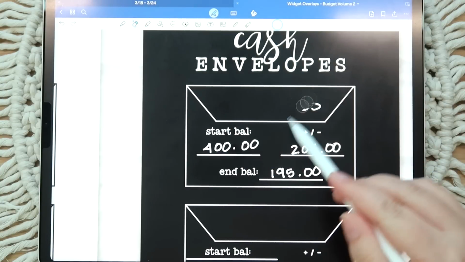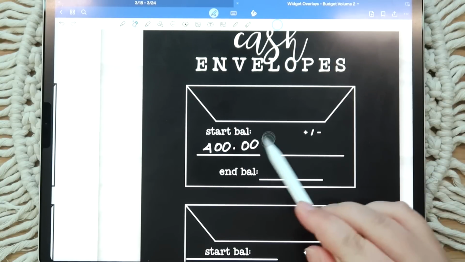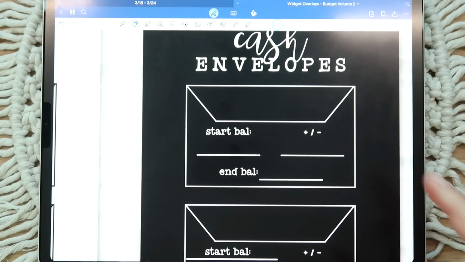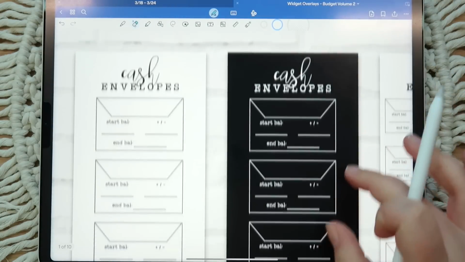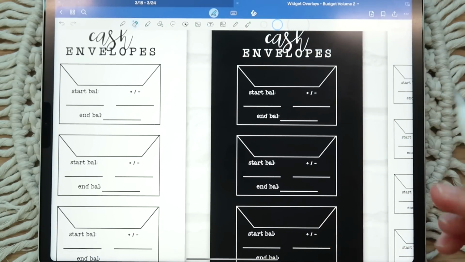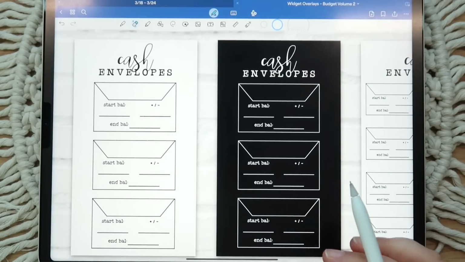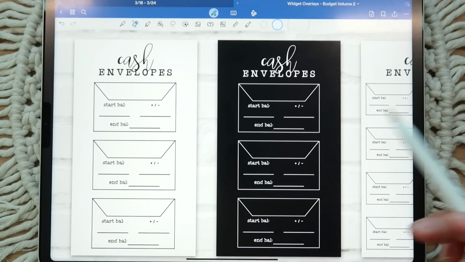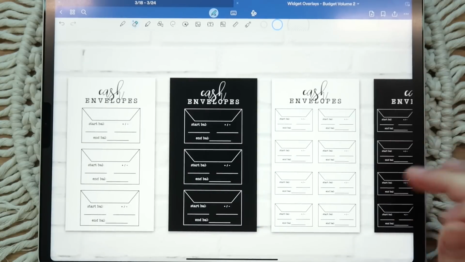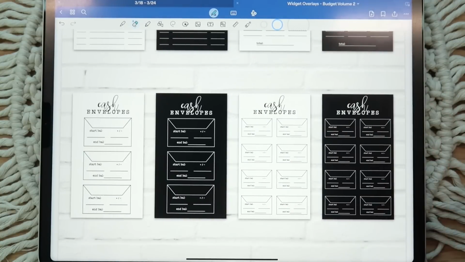Now you do get, and I failed to mention, you get black script and white script as per usual with all of our widget overlays. So these white ones are perfect for layering on top of dark colors. All of our sticker books include widget shapes. So shapes that are vertical, horizontal, and the rounded square.